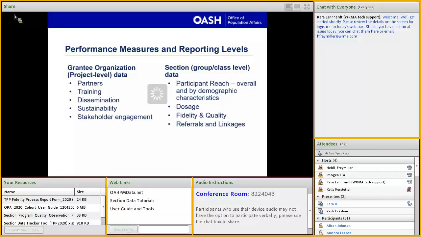This will be reiterated when Zach does his presentation later on the system and the demonstration, but you have the performance measures that you've already seen from your project officer, and there are a couple of different levels at which you're going to be entering data into the system. There's grantee organization or project level data, and these are things that you're just going to aggregate and report up to us, summed up for your entire grant project. Those are things like partnership, training, dissemination, sustainability, and stakeholder engagement.